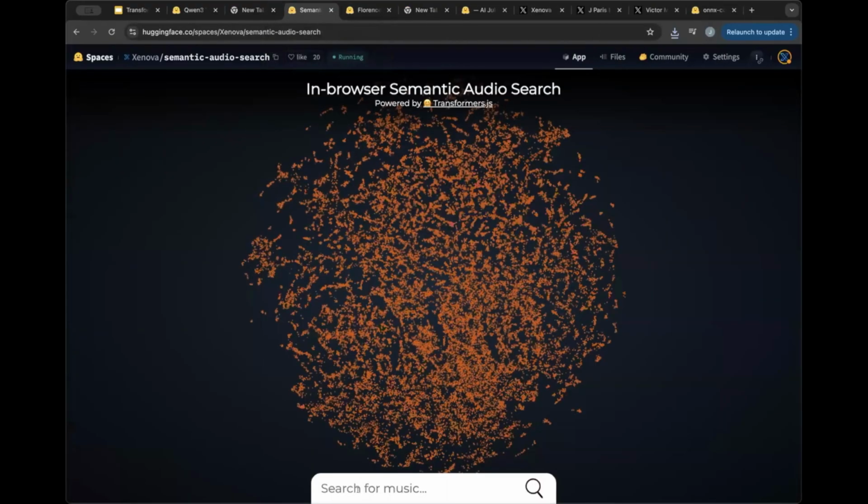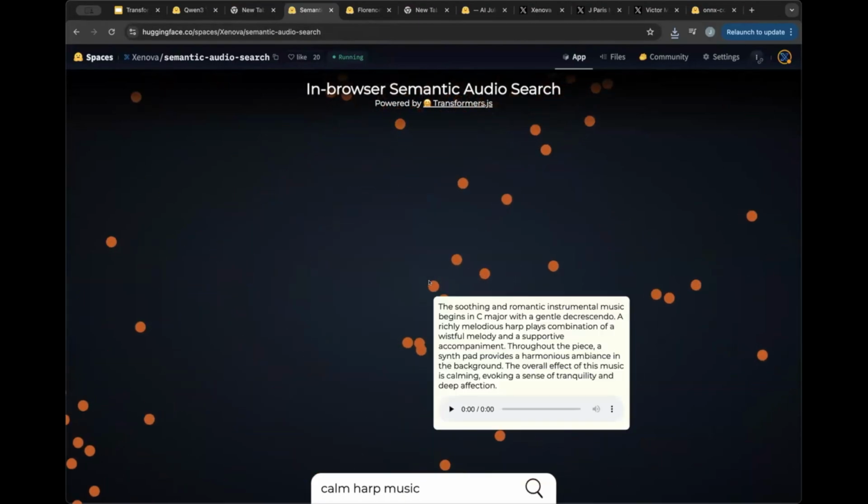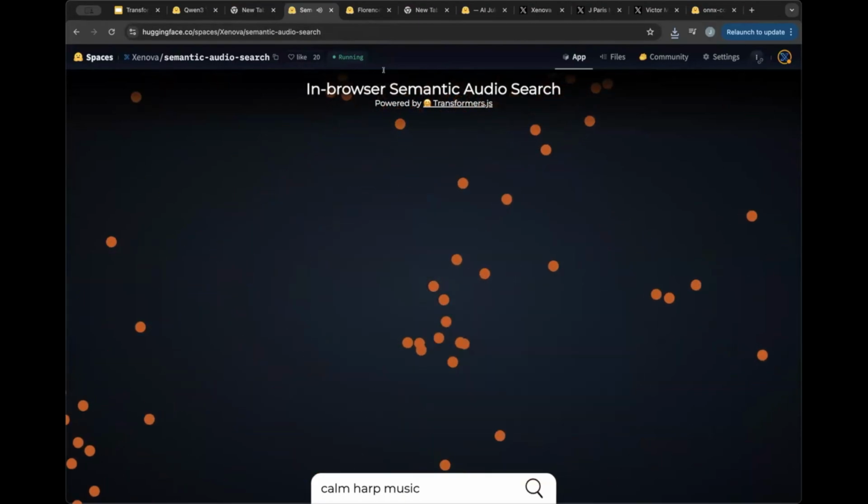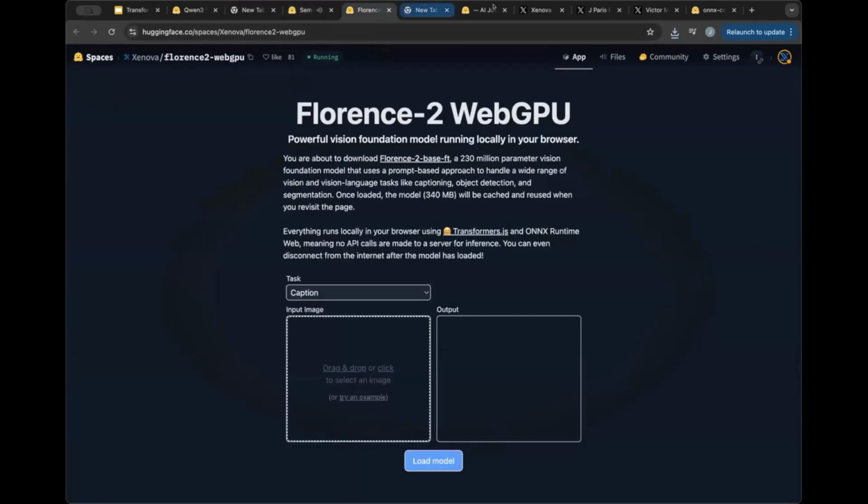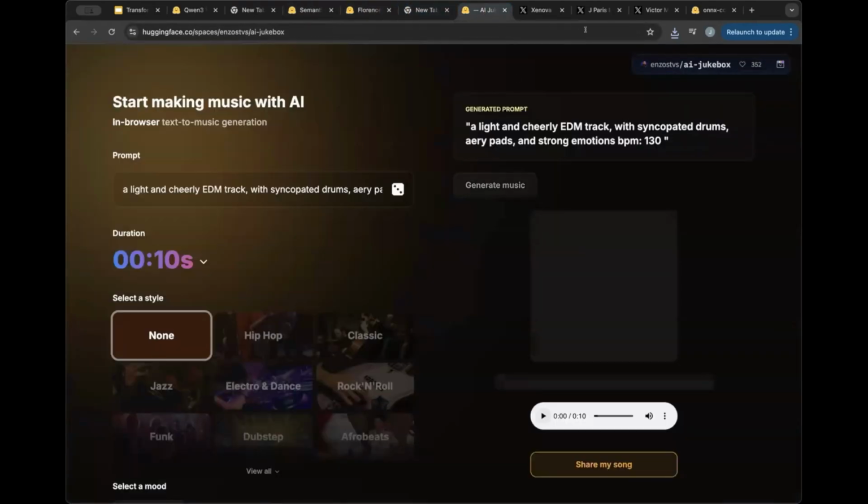Next one, semantic audio search. I realize we've got too many demos to show. Let's say calm harp music, I don't know. And then it shows this. There we go. Oh, very nice. You can't hear that, but it's really calming. I'll skip some of these other ones. This one's music generation, which is pretty good. I guess you can't hear that.